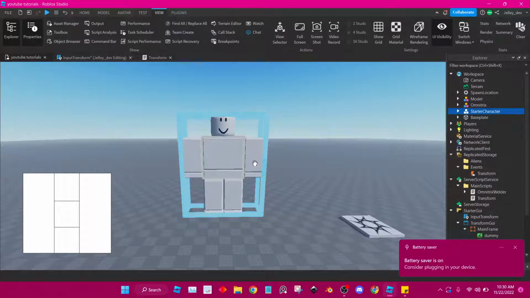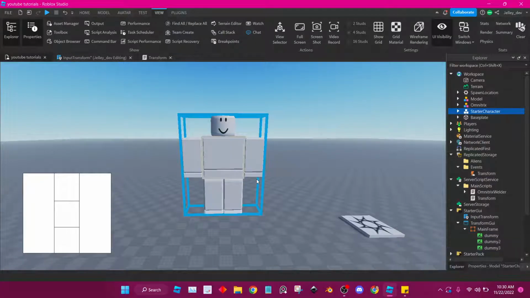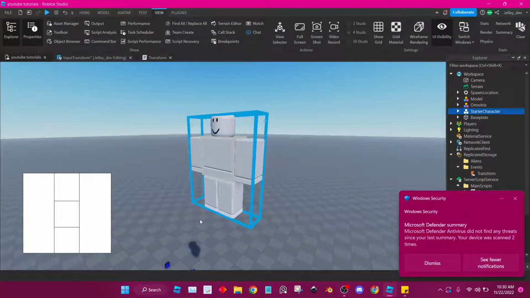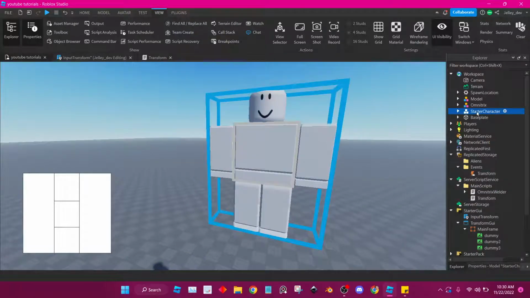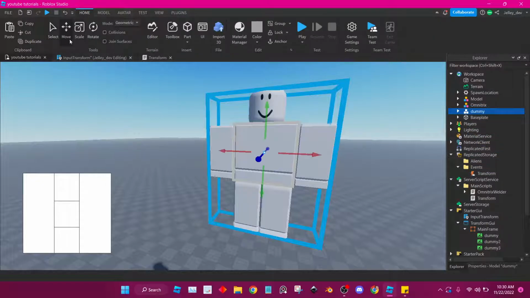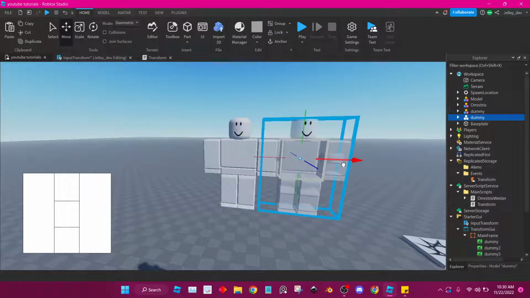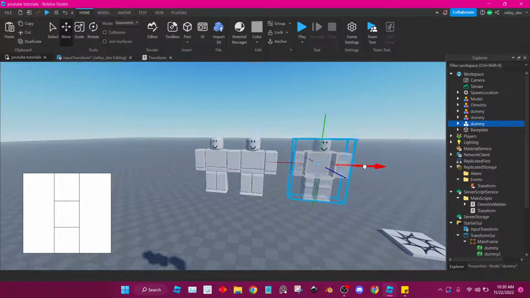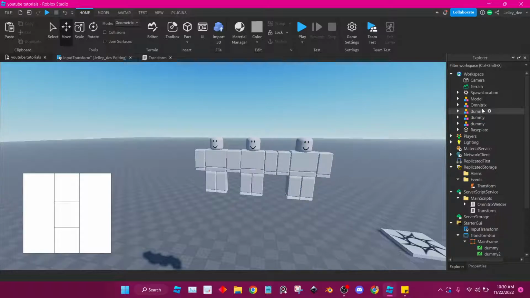Let me put my thing on charge. And if your alien model is not rigged, I'll show you how to do that in a different video. But this will be dummy. I'll make 3 different models so you can tell that the script works. These have no animations in them. Okay.